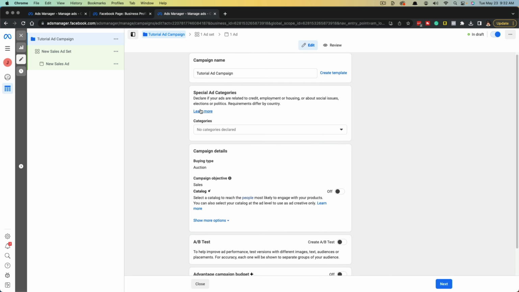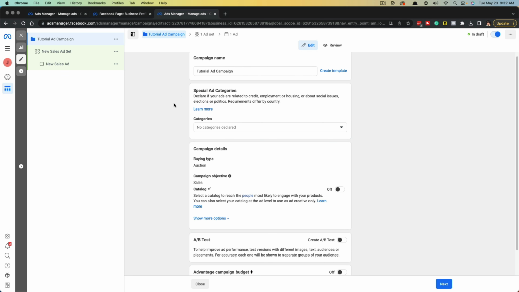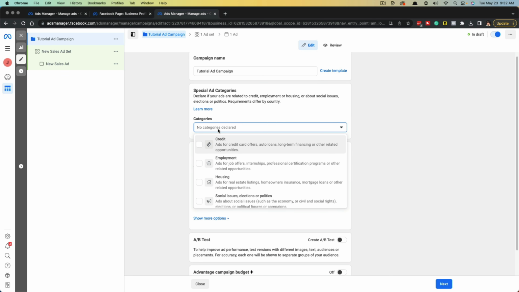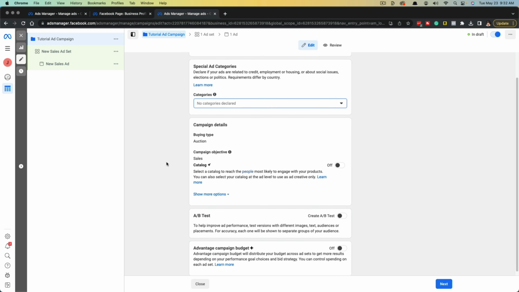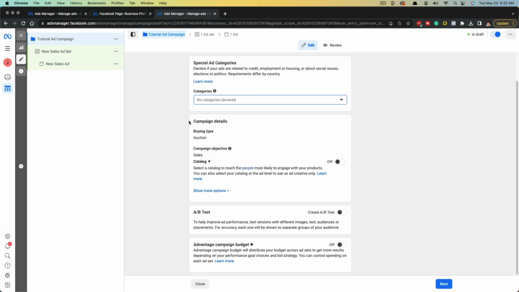Here we are under campaign settings. We have our campaign name at the top. You can change that if you need to. Then we have special ad categories. These are categories that are going to be specific for you. So if you're in the housing or employment spaces, you may need to check these. So make sure you hit the drop-down menu just to make sure that doesn't apply to what you're trying to do with your ads. Next, buying type is auction.